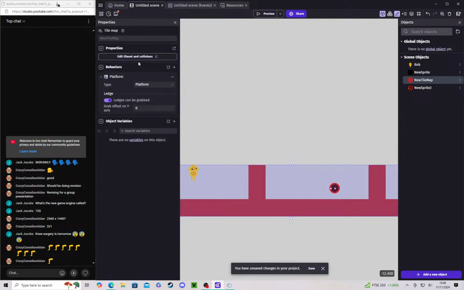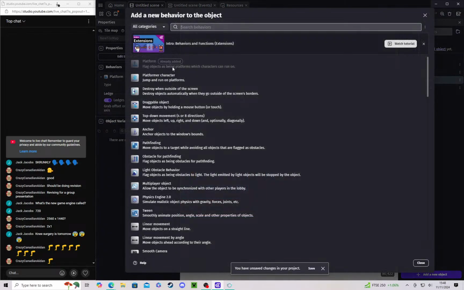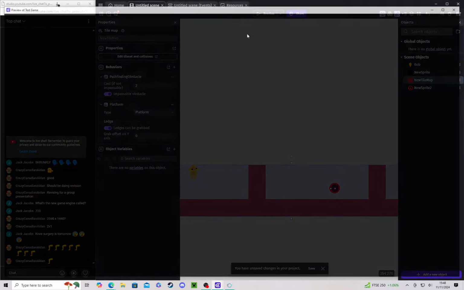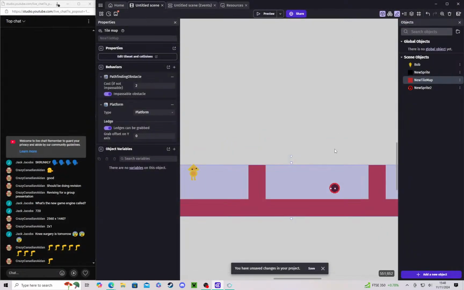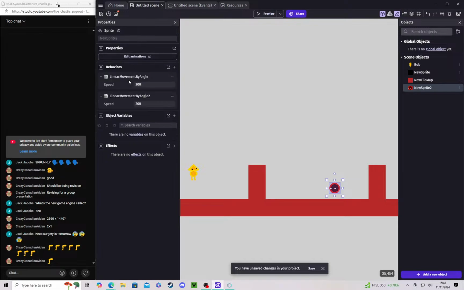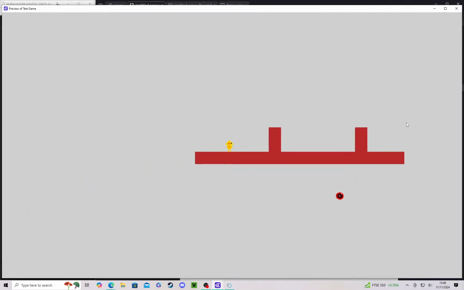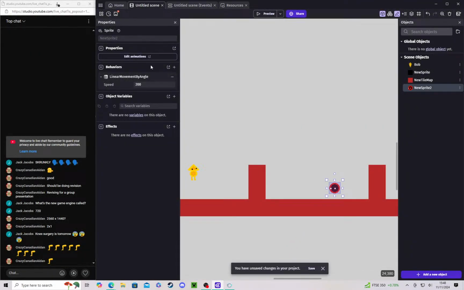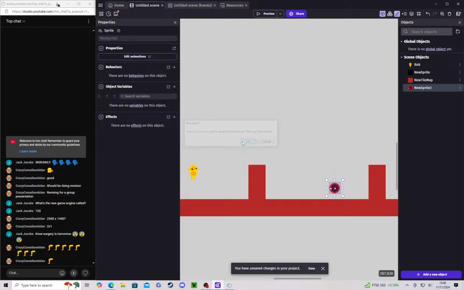Oh, I think if I go add behavior, I think I need to make this obstacle for pathfinding, maybe? Nope, he's still just being weird. Does he have like gravity? Do I need to remove his gravity? Edit object. Maybe now. What is he doing? Okay. I'm gonna remove that.